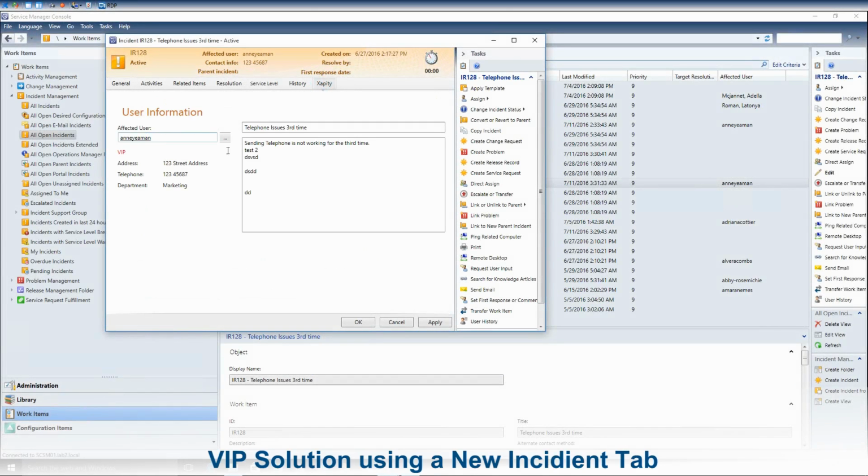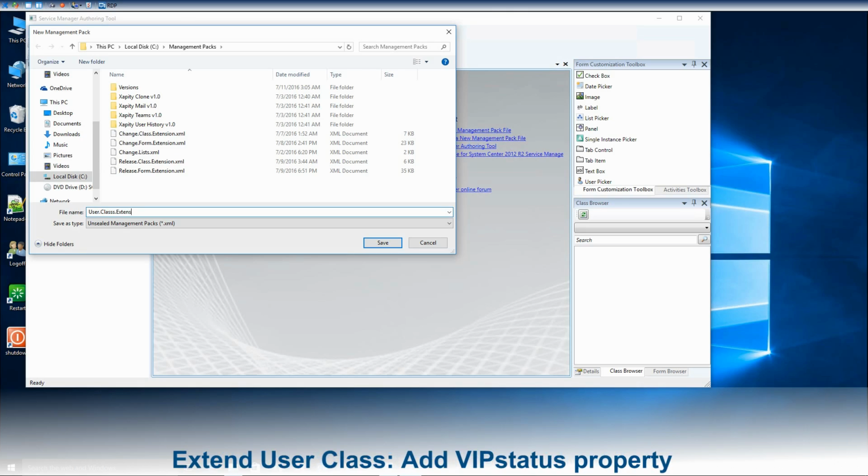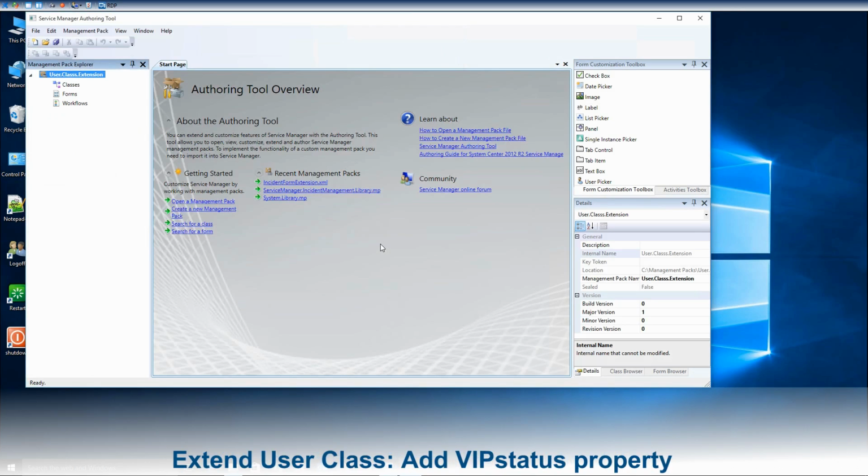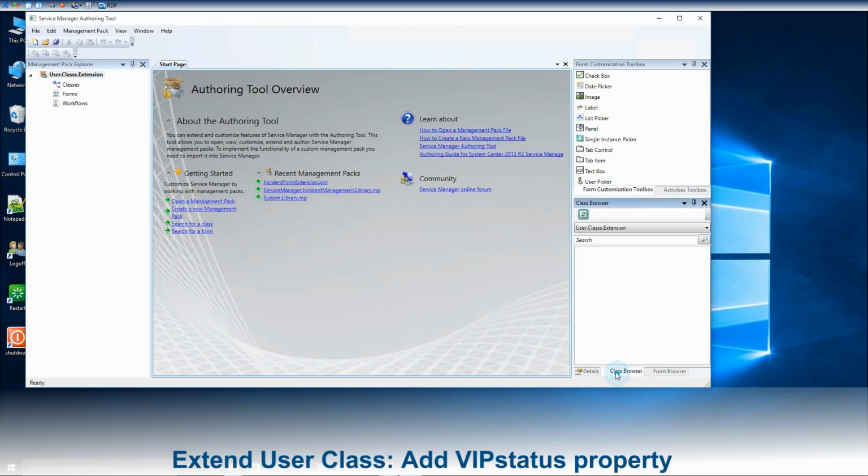In this video, we will look at creating a VIP solution using a new tab on the incident form. First, we will extend the user class and add a VIPstatus property to it. Use the class browser to find domain, user, or group.